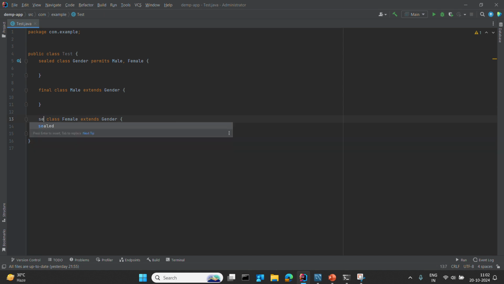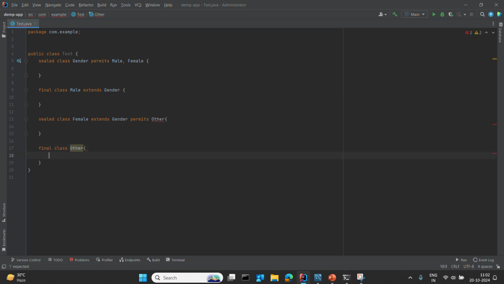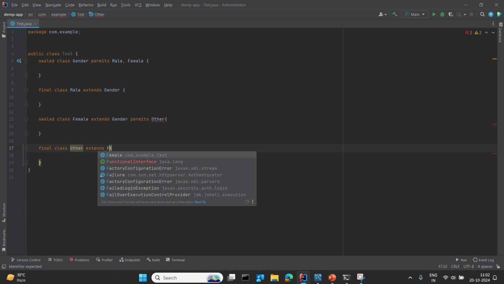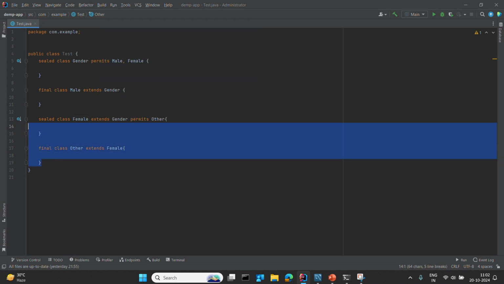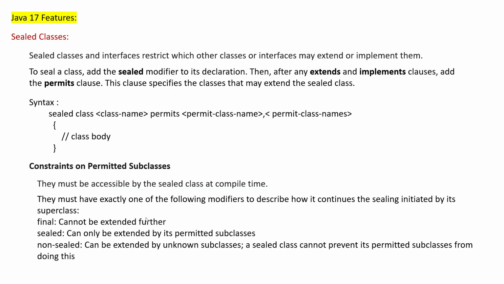So here I give the sealed, and here is a permitted class. So here I'll give the Other class. But as per the first rule, this class needs to be resolved at compile time, so we have to declare that class first. Final class Other, extending the Female class functionality. Getting it? So this is the second constraint.